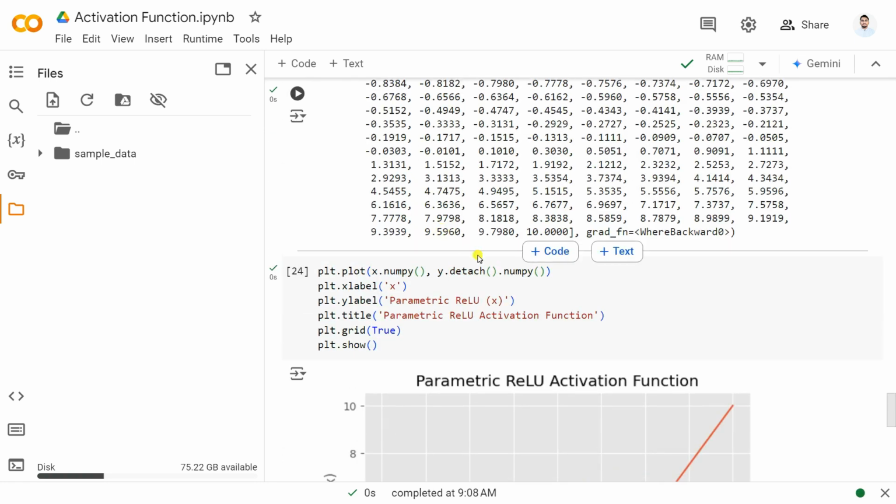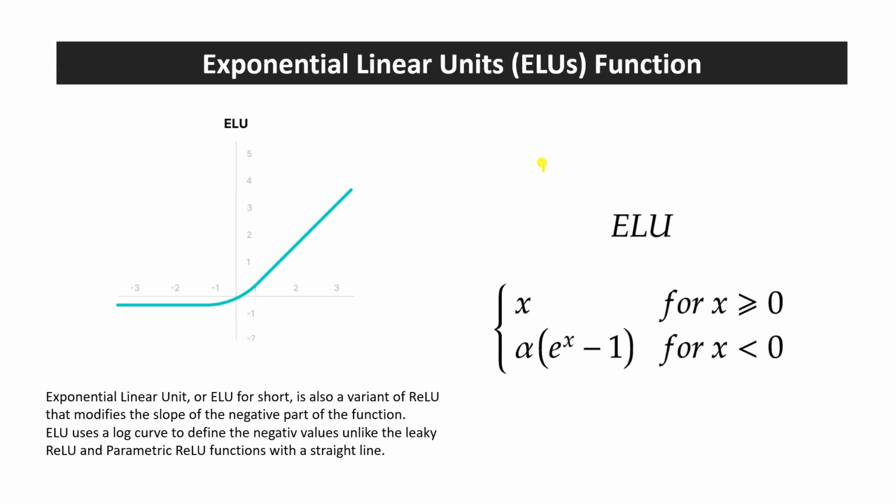Okay, now what I can do is simply create our next activation function, called ELU. So our next activation function is ELU, which stands for exponential linear unit. The exponential linear unit, or ELU for short, is also a variant of ReLU that modifies the slope of the negative part of the function.